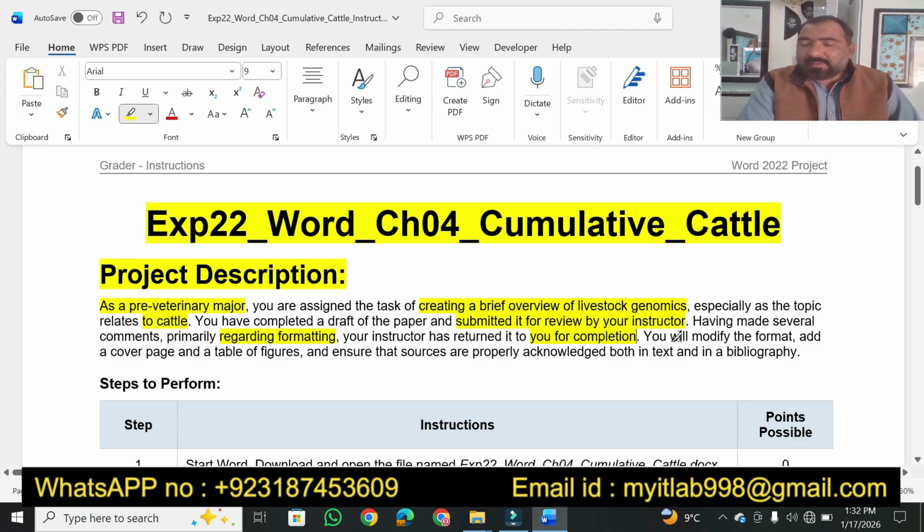You will modify the format, add a cover page and table of figures, then ensure that sources are properly acknowledged in both text and bibliography. So after reading the description, now we are moving toward the graded part.